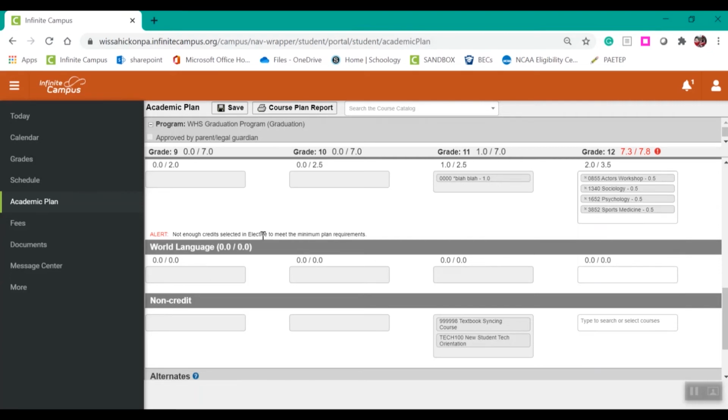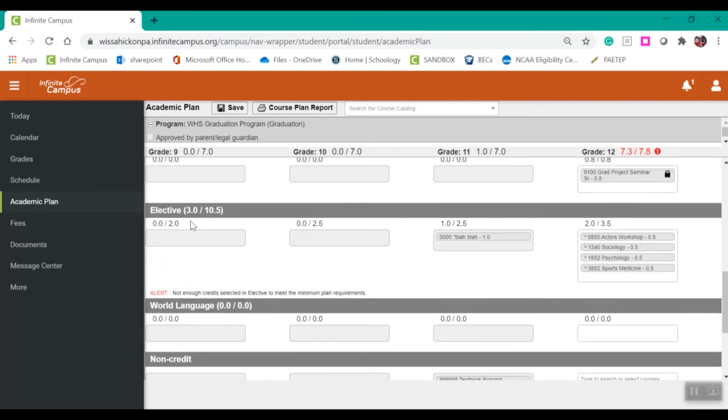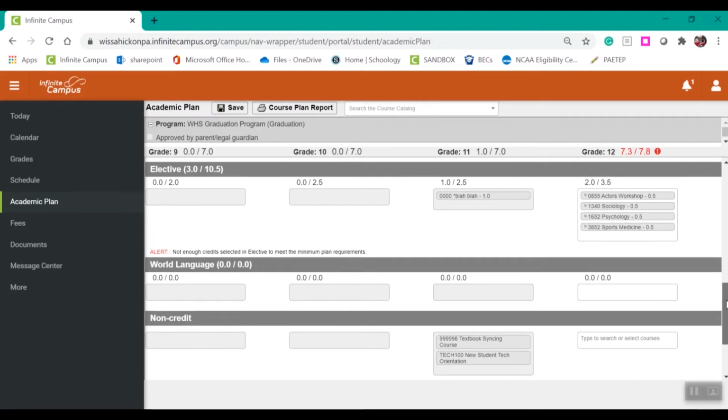So again, world language not in here. World language actually goes under our elective column. All right, and on the live site, that's where that would populate. I'm sorry that it's not in there for this demonstration.